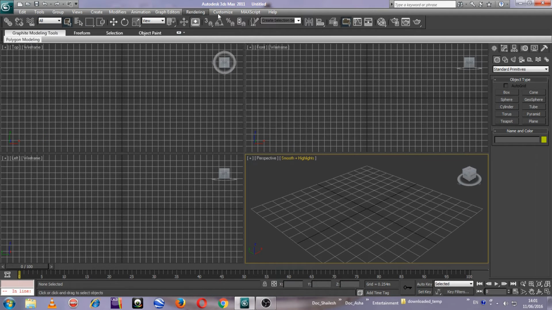Coming down over here, you can see that we have a common toolbar which provides quick access to frequently used buttons. For instance, your selection, how you want to rotate your object, or how you want to scale it, move it or align it. You can even see that we have rendering settings over here. This one is also very important for us.